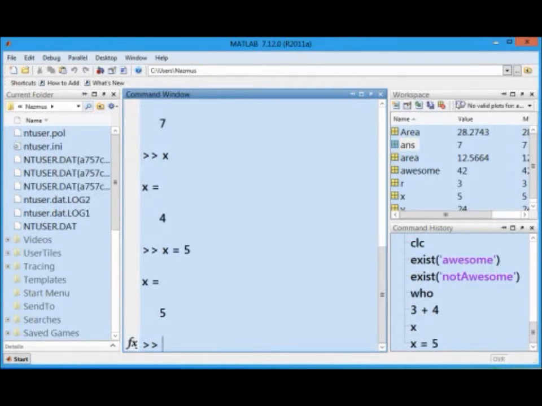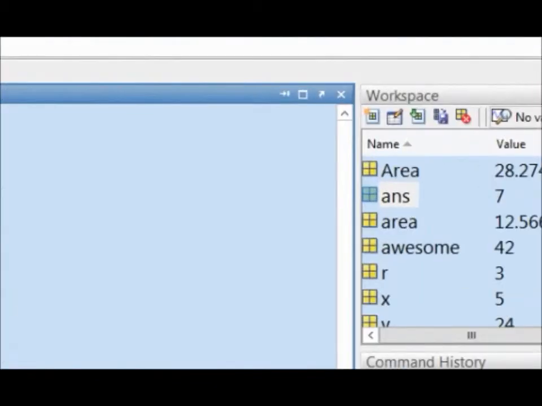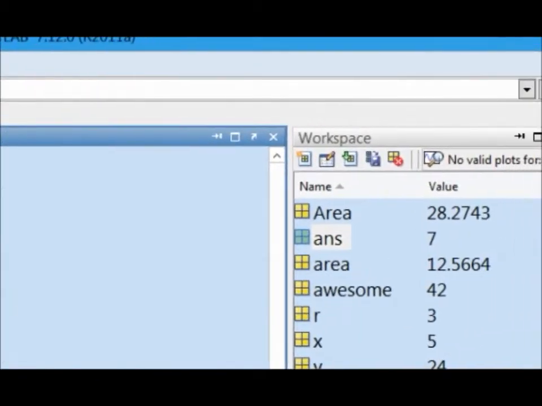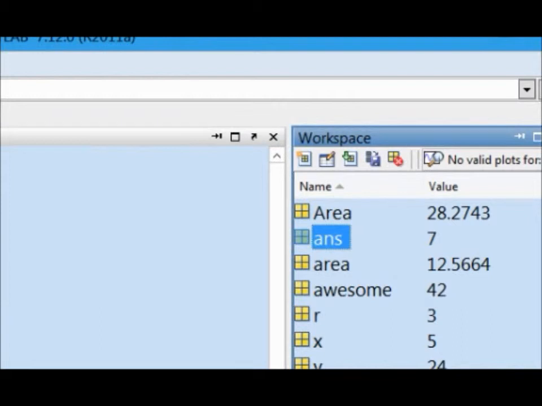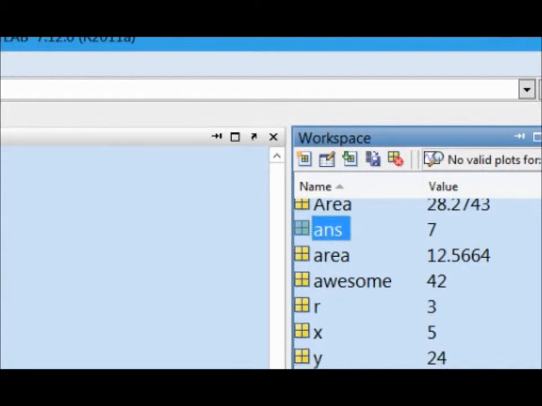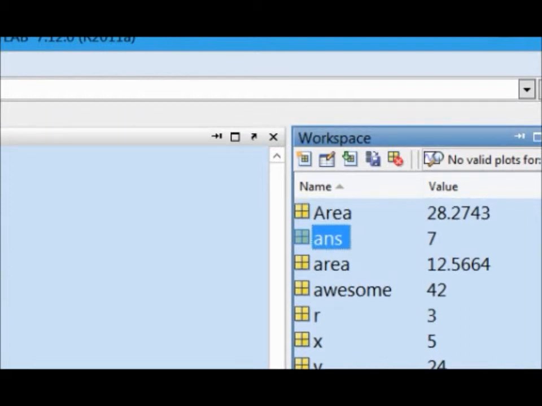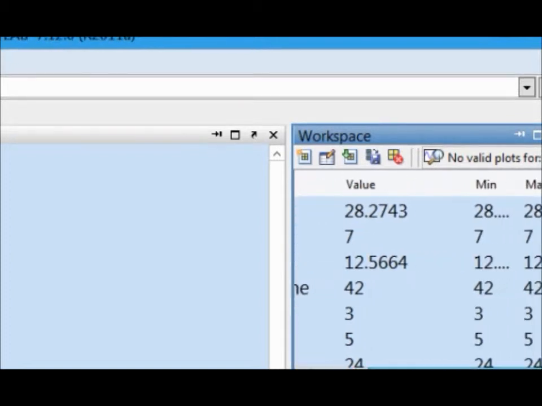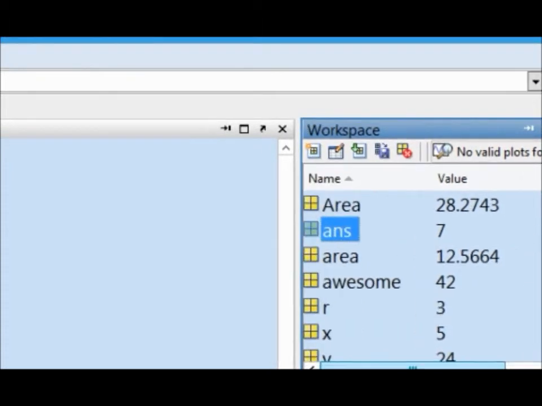Anyways, there's another way of finding the variables, and it's called using the workspace window. In the top right corner of your Matlab screen, it says workspace. It shows you all the variables. It also shows their values, and their minimum value. You don't need to worry about these, but it shows their values and the names.